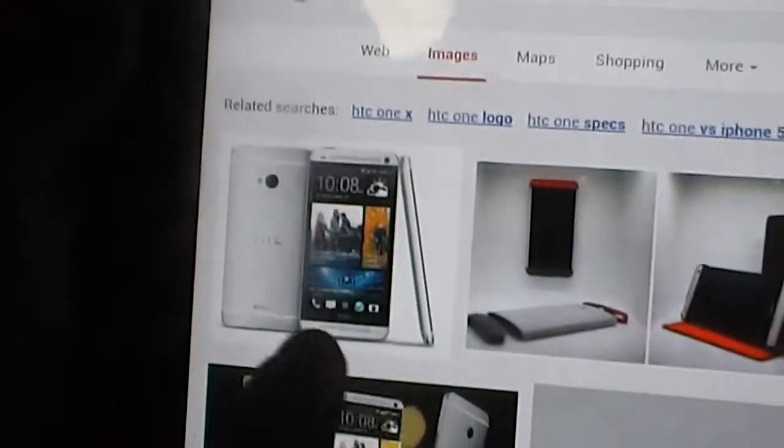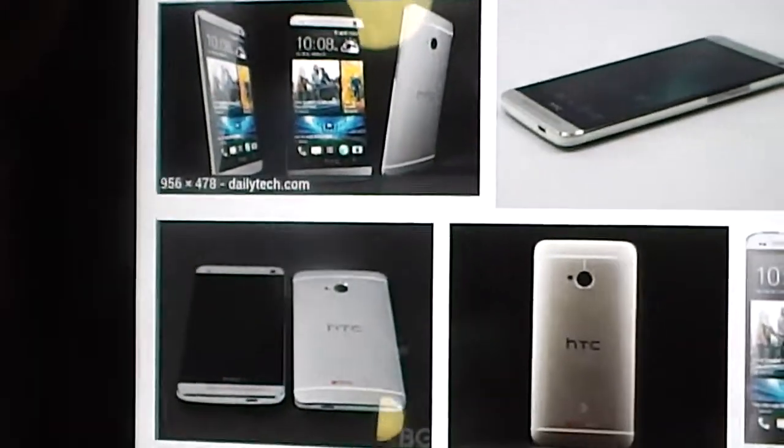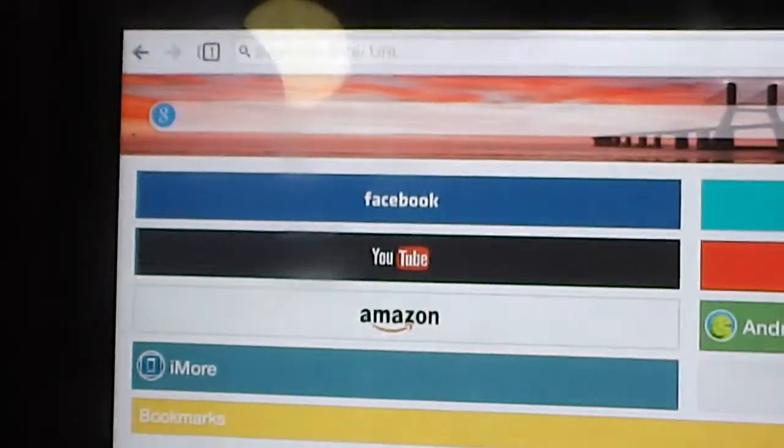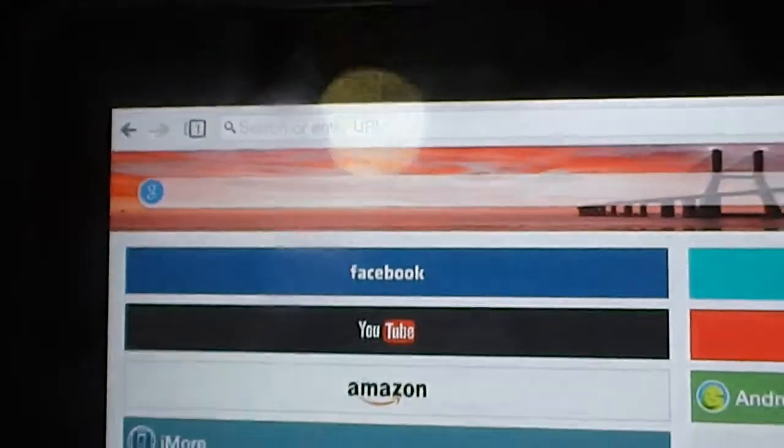and here I am on the images section of the HTC One, showing me lots of great pictures of the HTC One. I really want it so bad, and when I get it, hopefully it'll be soon. Yeah, there you go. That's how that part works. Back to the home page, and oh, I just wanted to show you guys this.